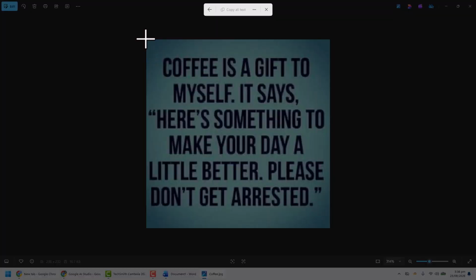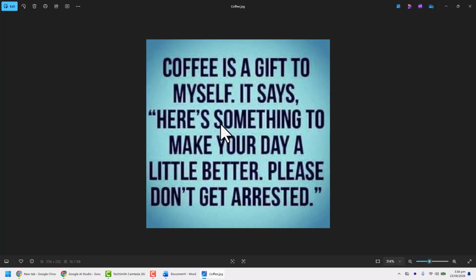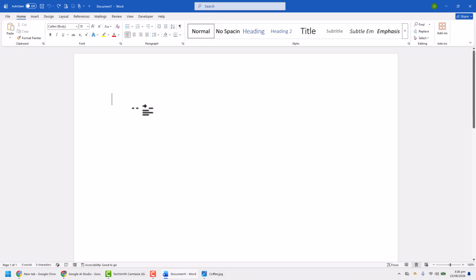Now, open any app where you want to use the text. Click inside the text area and press Ctrl-V to paste it.